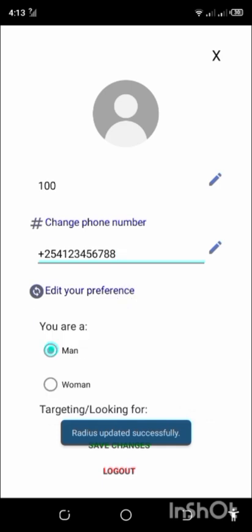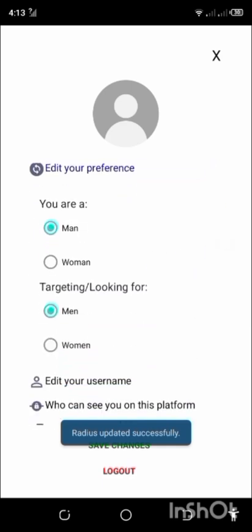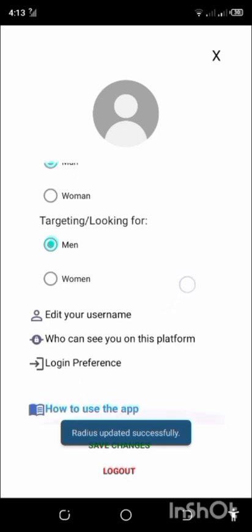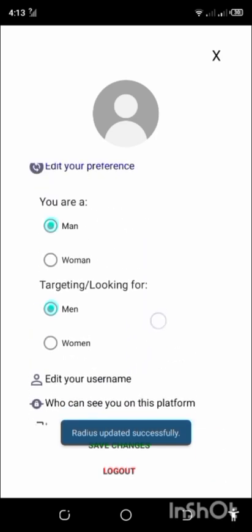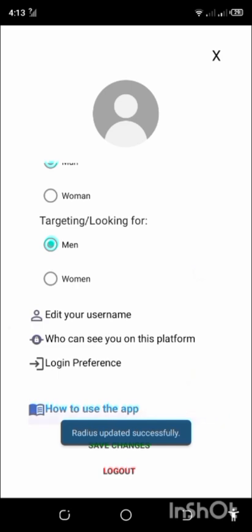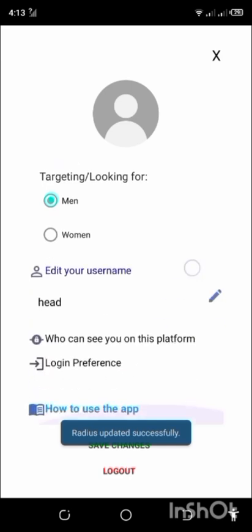You can also edit your preferences. When we were registering, we said we were men. I was a man looking for men, but you can change it. You are a man looking for women, you are a woman looking for men, you are a woman looking for women. You can change it. It's really flexible and it is according to your preferences. Now, here, this means who do you want to buy from or who do you want to sell to? That is the implication.